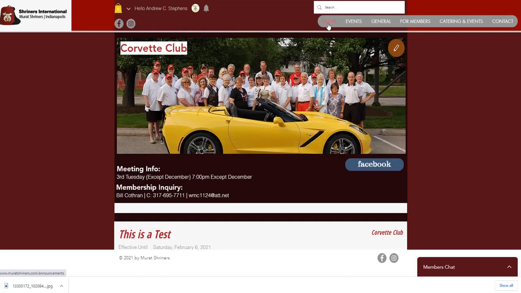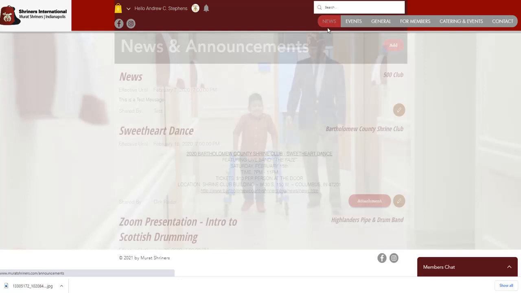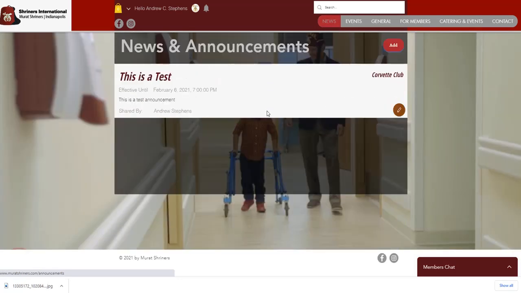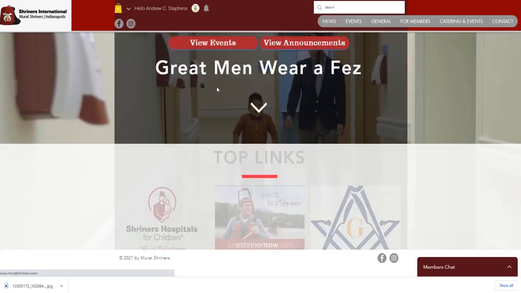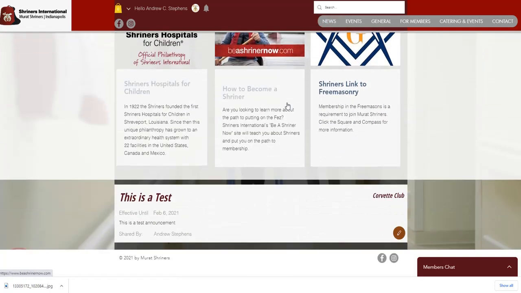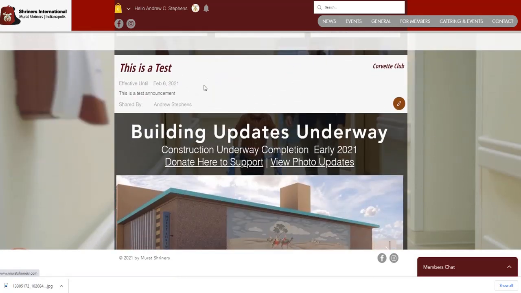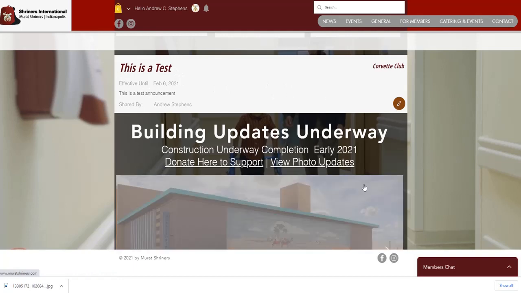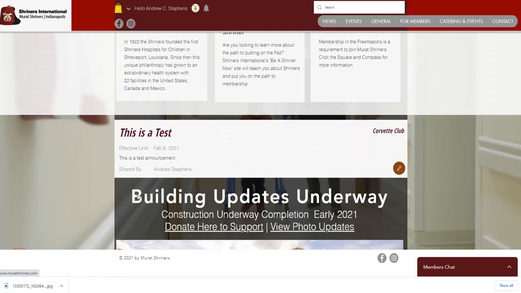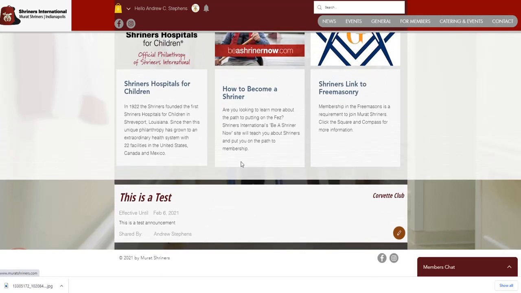And also, if you go to the news page, you'll see This is a Test. So it will also post, and we can go all the way back to the home site actually. It'll even post on the home page for muratshrine.com. So that is a really wonderful new addition to help your clubs and units communicate using the website.